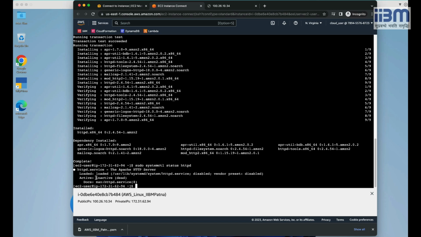It says it is inactive. It is not running. So how to start the web server? It is as simple as it looks. Yes, you have to use sudo systemctl start and the application name, which is httpd.